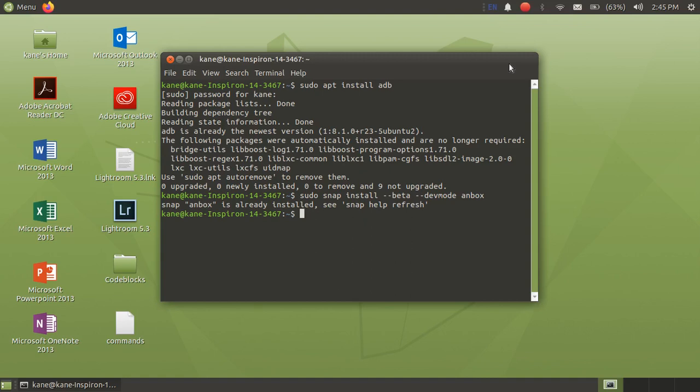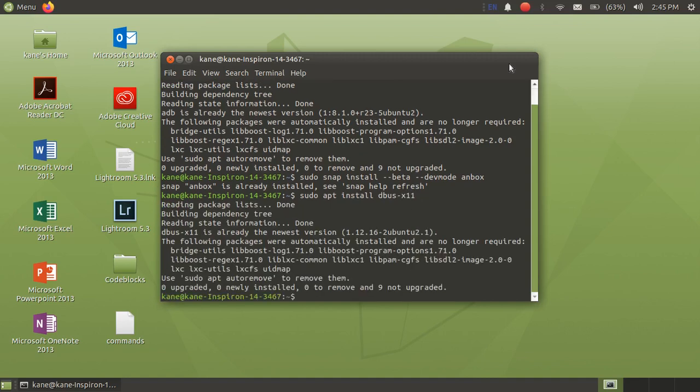So after you have installed Anbox, then you need to install dbus. I'm sure dbus will be installed in your system. In case it's not, then just type the command sudo apt install dbus-x11, and now we just need to export the variable of dbus. So just type here export, dollar, and just type here dbus-launch. Okay, so after you have typed this command, I have already done that.